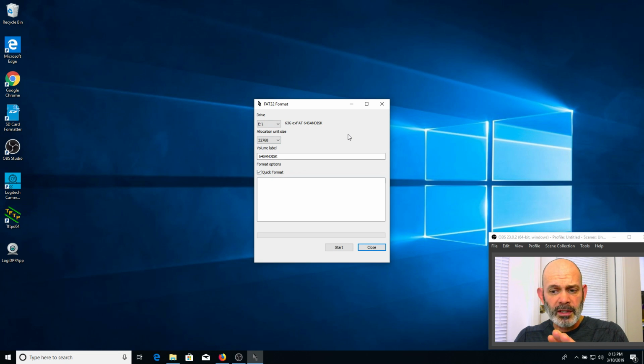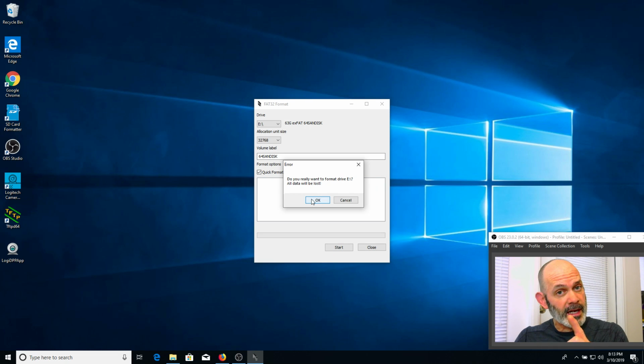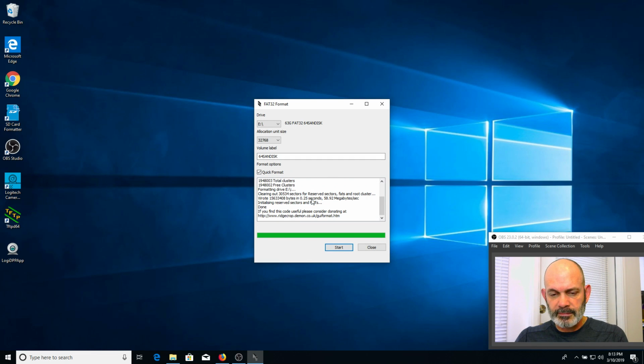But here we are. I just go with all the defaults. I don't mess with these settings. Whatever the program thinks is right, that's what I use. So 64 gigs says quick format. Quick format is fine on a micro SD card. Click on start. It says all the data on the E drive will be lost. So verify you're formatting the right drive. You've been warned. Okay. It happens fairly quickly. When it's done, it's done.